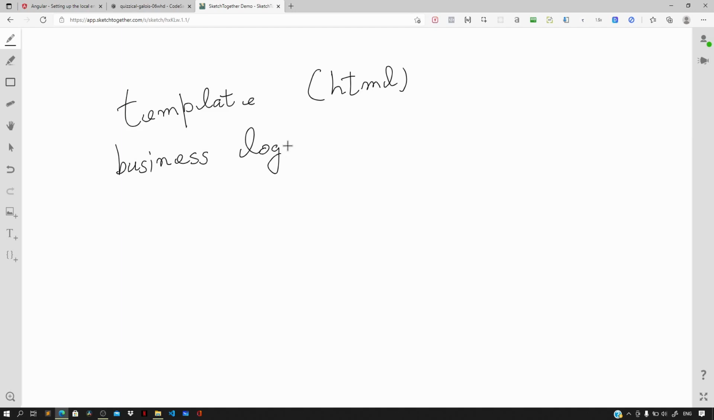Now a key point to make a note of is that each component has its own template, which is defined by the HTML file, its own business logic, which is defined in the TypeScript file, and its own look, which is defined by the CSS file. So now we know what a component is. Let us create one for our application.